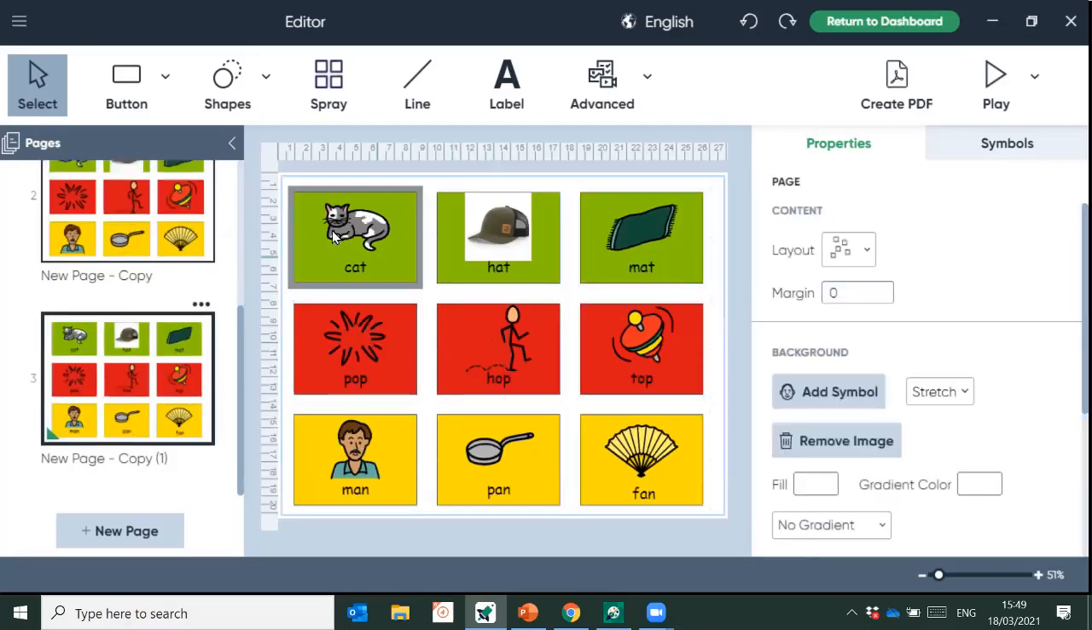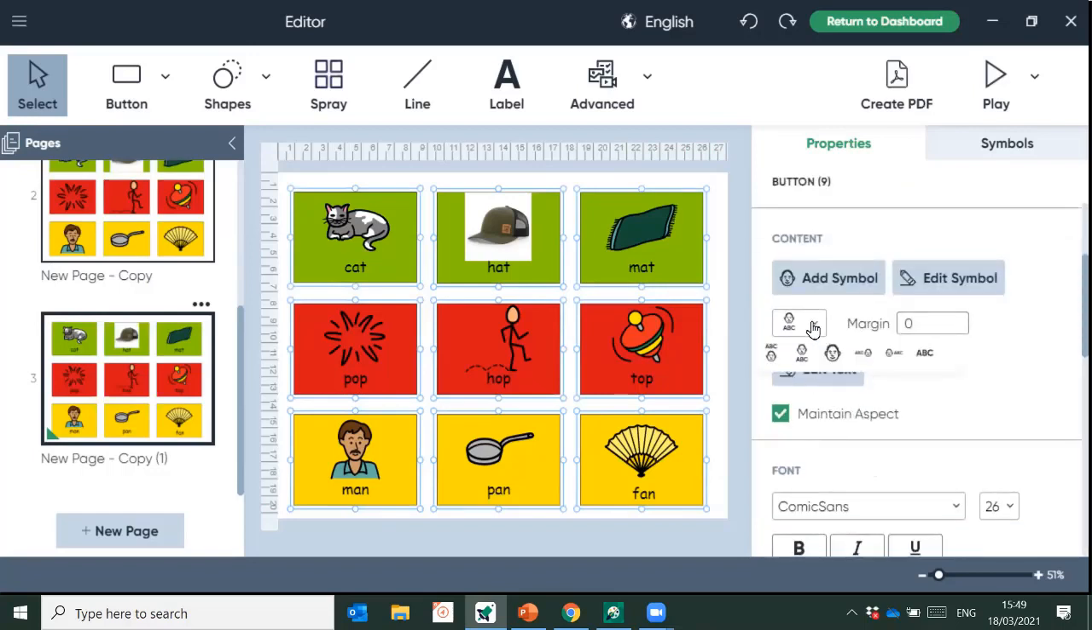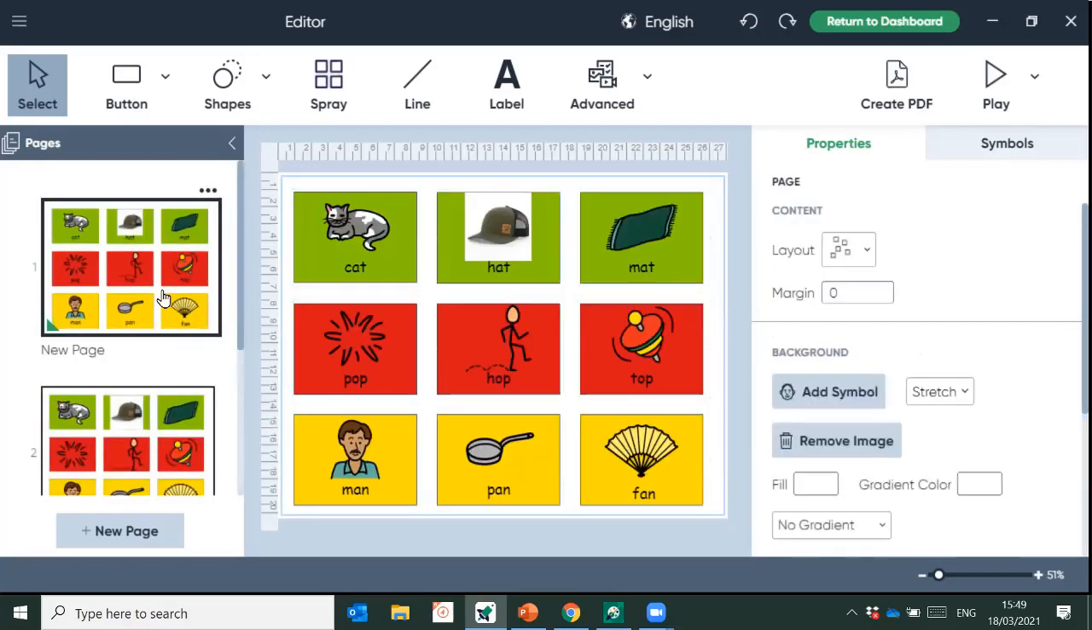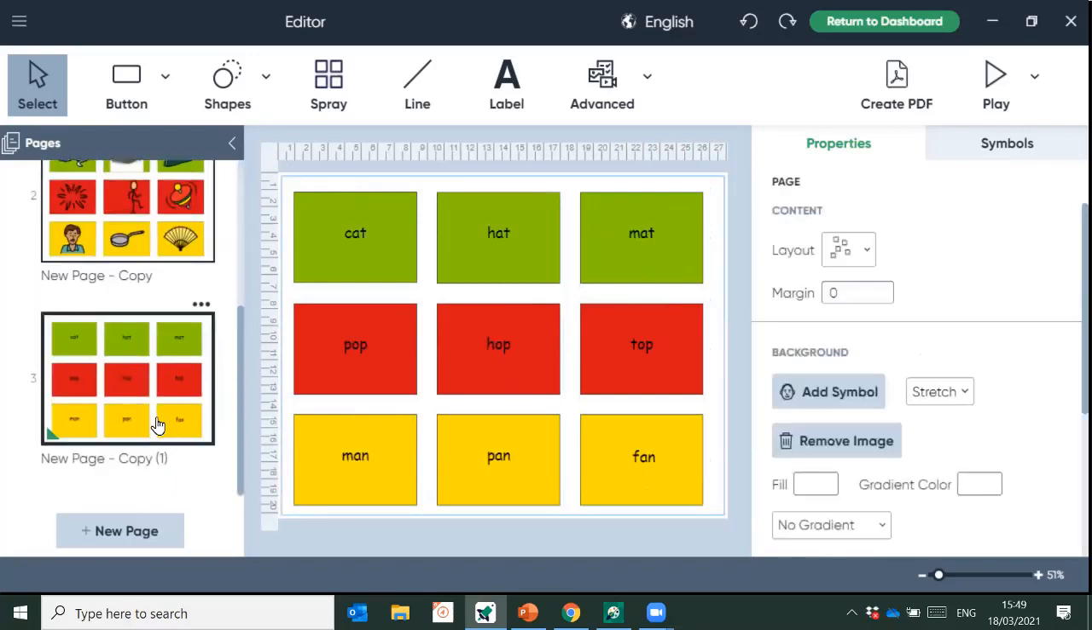And then on my third page, I'm going to do the same thing, but this time I am going to click on word only. So now I've got 3 different pages, one with the symbol and the word, one with just the symbol, and one with just the word. And we can do a really nice, quick matching activity of word to symbol, let's say. So that was very quickly showing you how we can create something from scratch.